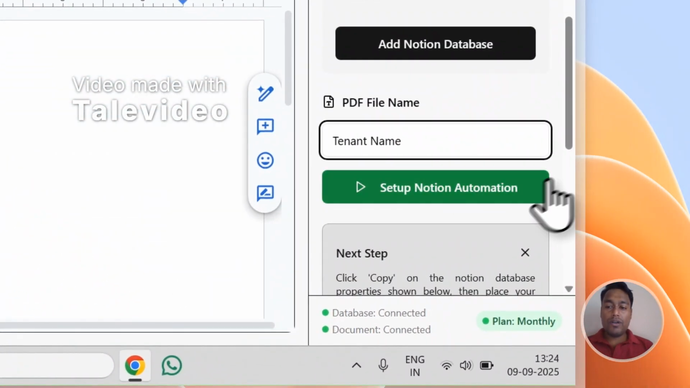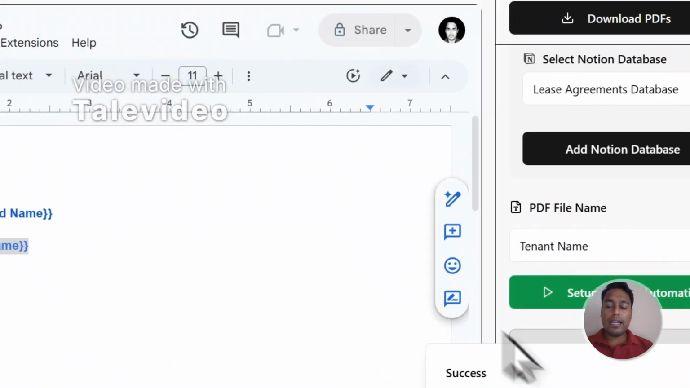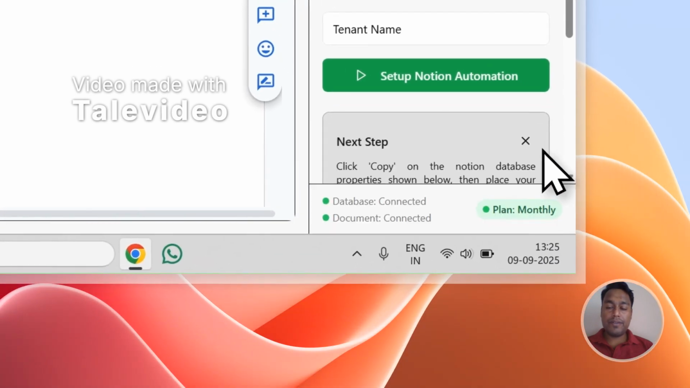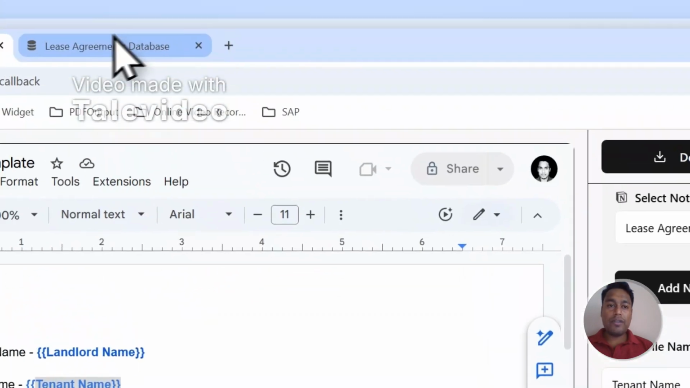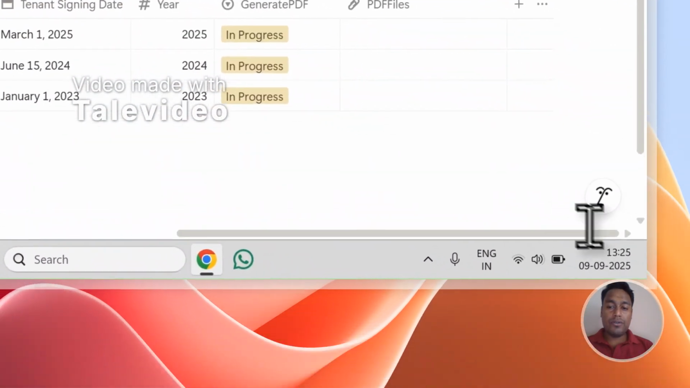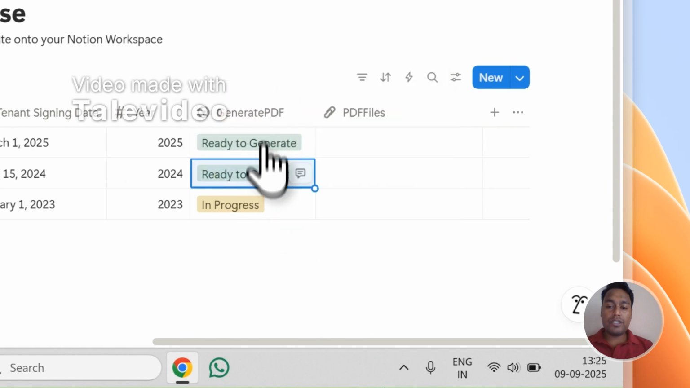Once it is done, what you can do is you can click on setup Notion automation, and it will automatically set up a trigger which will automatically generate the PDF files. So once this setup is done, you never need to come back to this tool ever again. Just go to the database, and what you can do is just mark the particular records as ready to generate, which you are willing to generate right away.